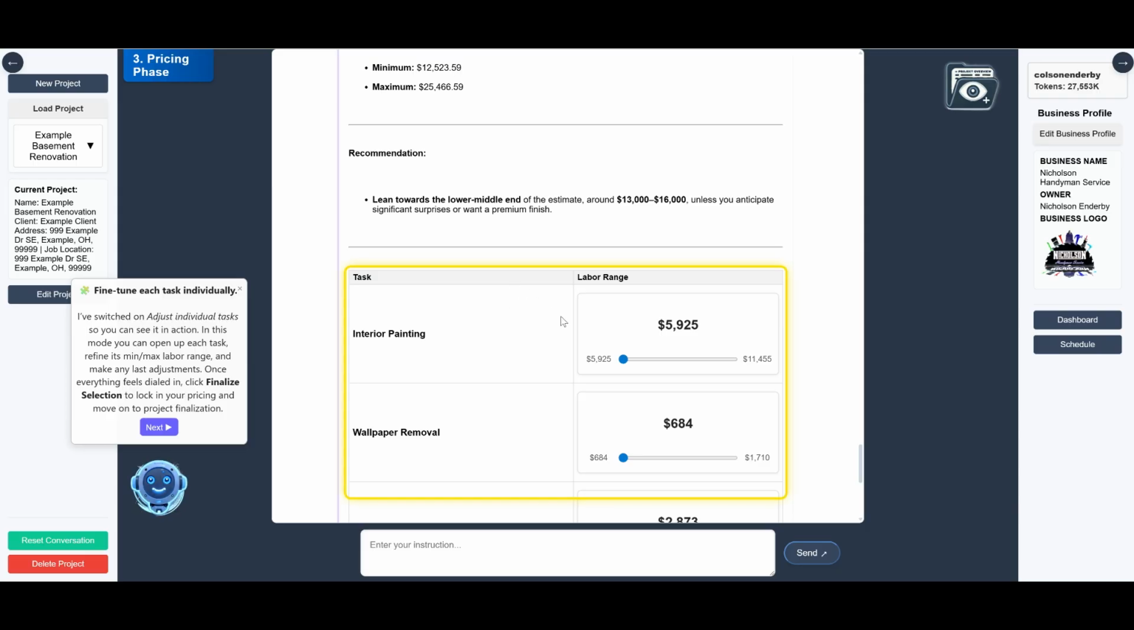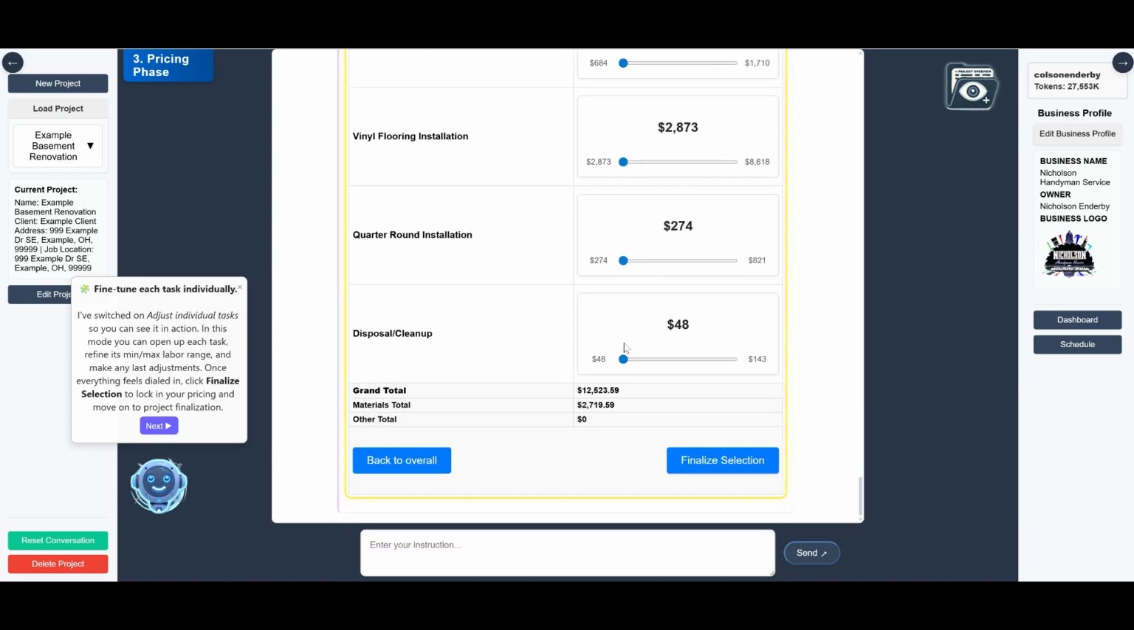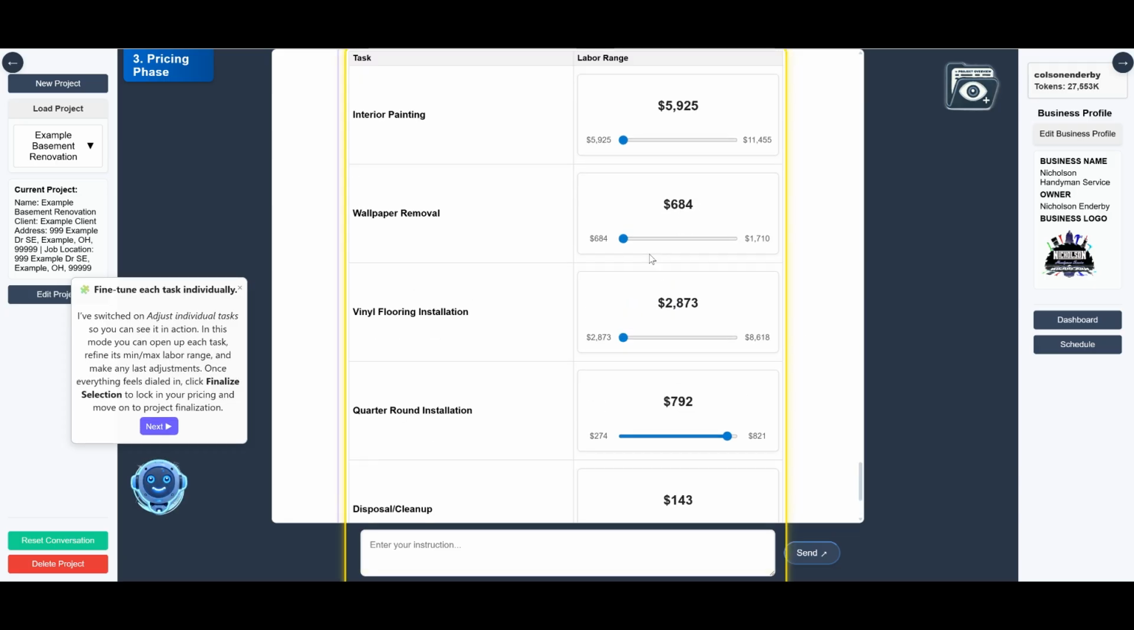Fine-tune each task individually. I've switched on Adjust Individual Tasks so you can see it in action. In this mode, you can open up each task, refine its min-max labor range, and make any last adjustments. Once everything feels dialed in, click Finalize Selection to lock in your pricing and move on to project finalization.